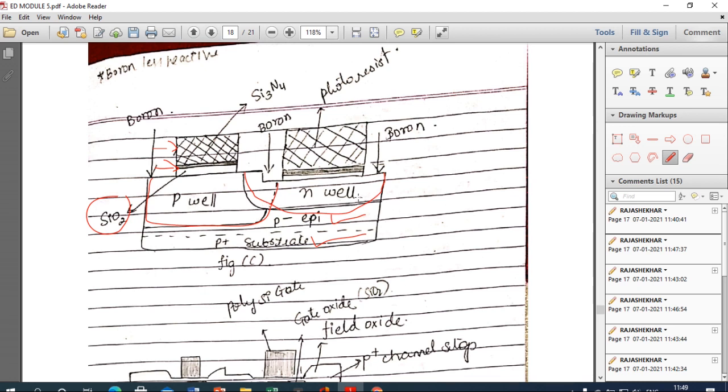The next step is we have to create two other materials. In the P-well, I am going to dope N-type so that I can create the NMOS. In the N-well, I can dope P-type material to obtain the PMOS. So that is our next step.